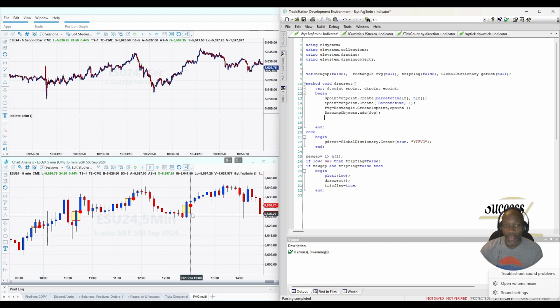And the global dictionary has to have a key. It has two elements, a key and the value. Okay, so we need to set up a key. The key is going to be the bar date time that it sends it on, because that's unique. That's only going to happen one time, because we're not doing anything with intra bars or anything like that. Inside bars, we're only doing it when the bar stops. So that bar only stops one time, right?